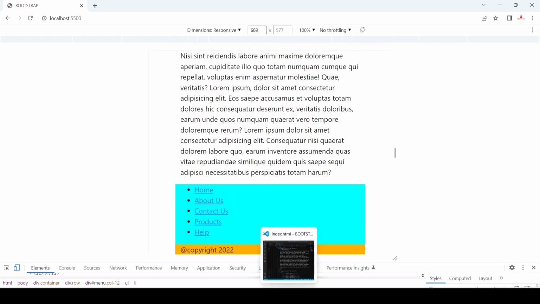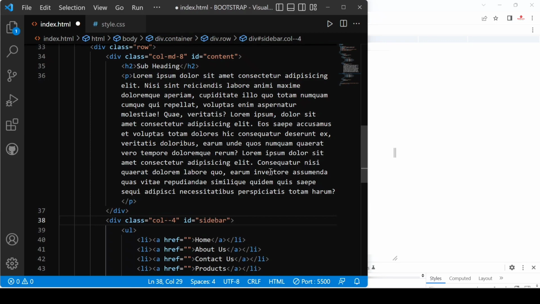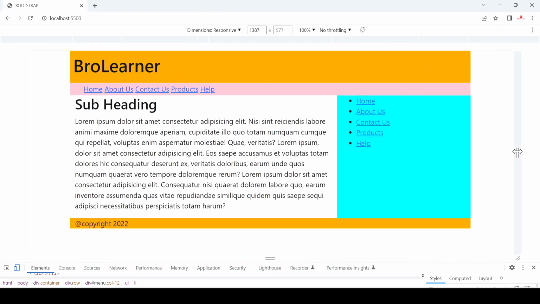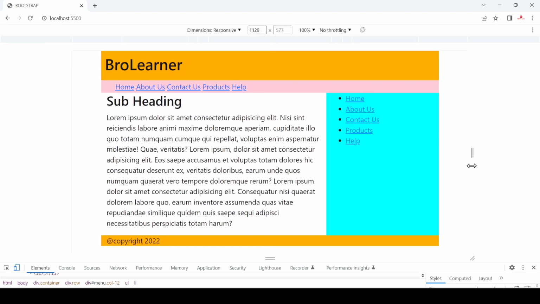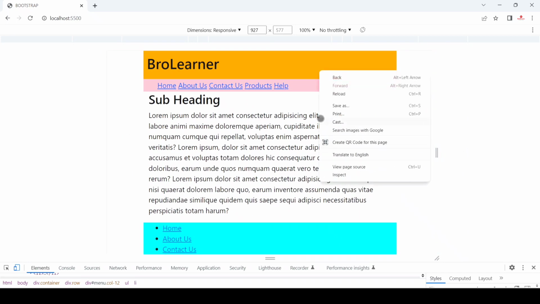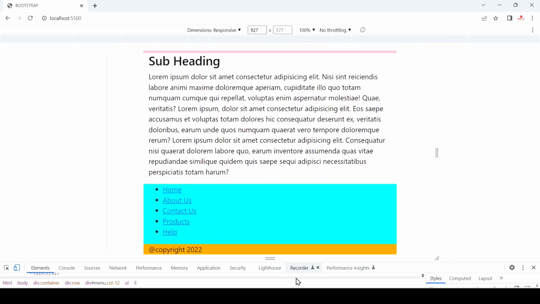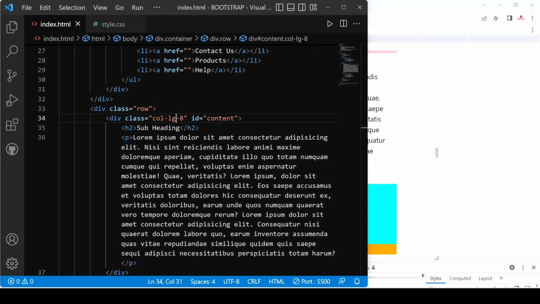Now here I provide large, LG, and also here I provide LG. Now let's save. When I increase to extra large, you can see it works fine. In large it is the same, but when we reduce to medium, you can see it comes to the next line. It means it works fine when we are using a small or extra small device. Then we can provide these breakpoints to change the look and feel of our website according to the device.